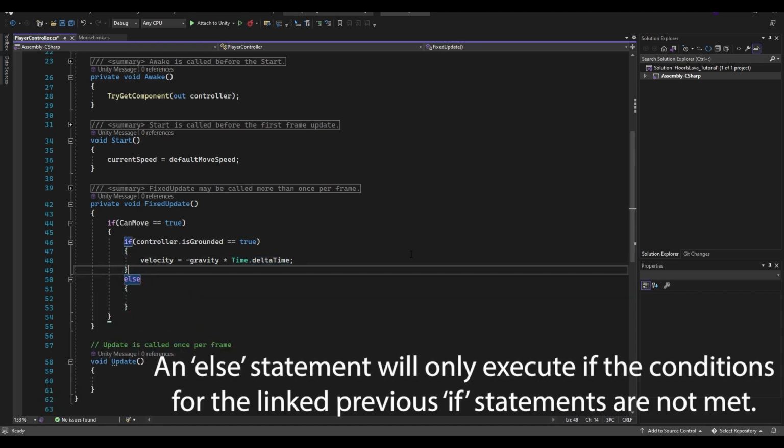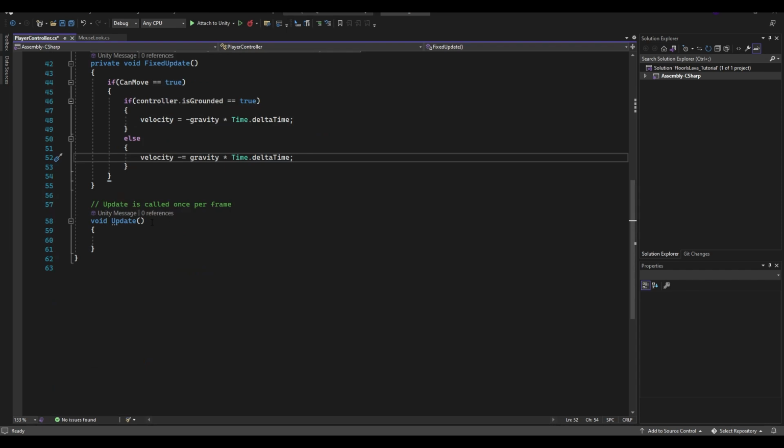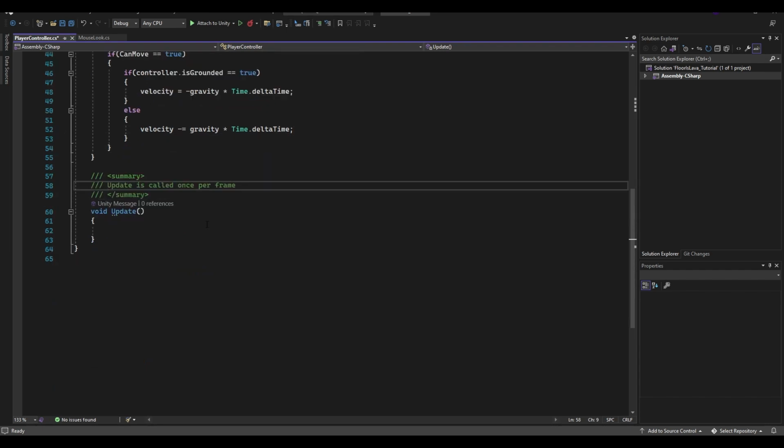We'll add an else statement to that if statement. So if this else statement executes, we know that we are not grounded. That is, grounded is equal to false. So in this case, this is where we actually want to modify our velocity. So we'll say velocity minus equals gravity multiplied by Time.deltaTime. So that's subtracting a little portion away from the velocity every time that else statement executes. Okay, so now that's all we need to do for the fixed update. So let's move down to the update now.